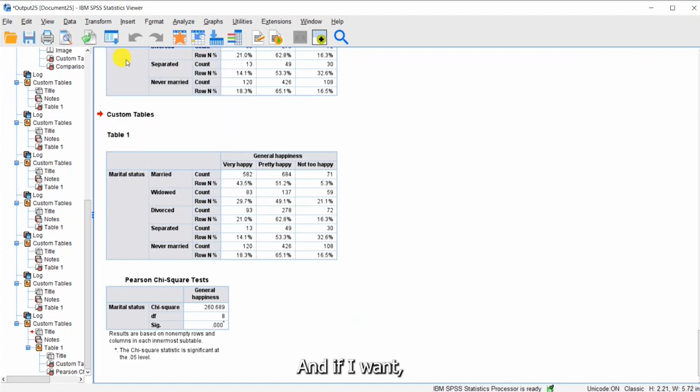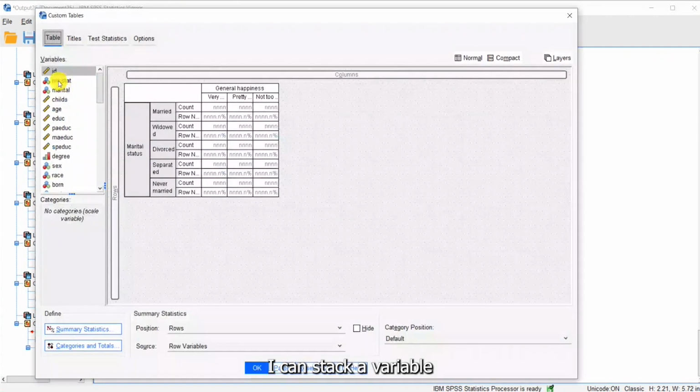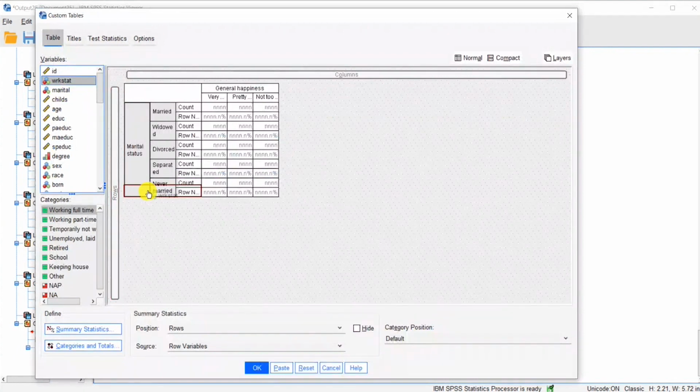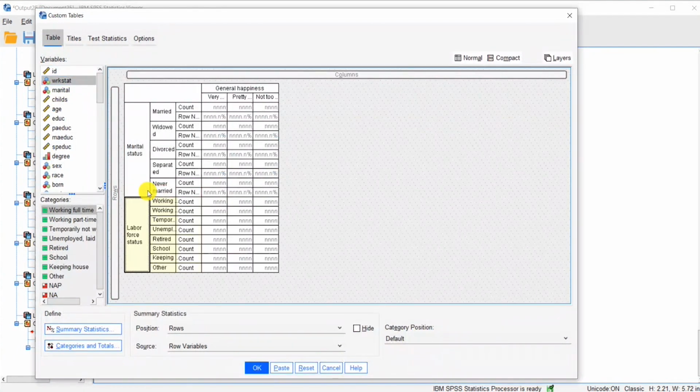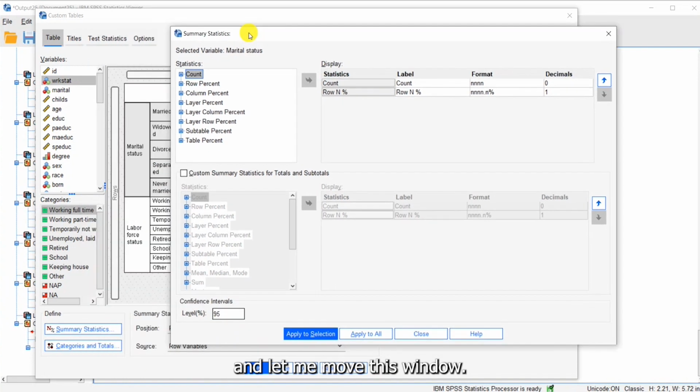And if I want, I can stack a variable below. So I've got marital status stacked on top of labor force status. Now, right away, you'll notice something. In the marital status section, we've got count, row percent. Down below, we've just got count. But I'll click on marital status and I'll click on summary statistics, and let me move this window.